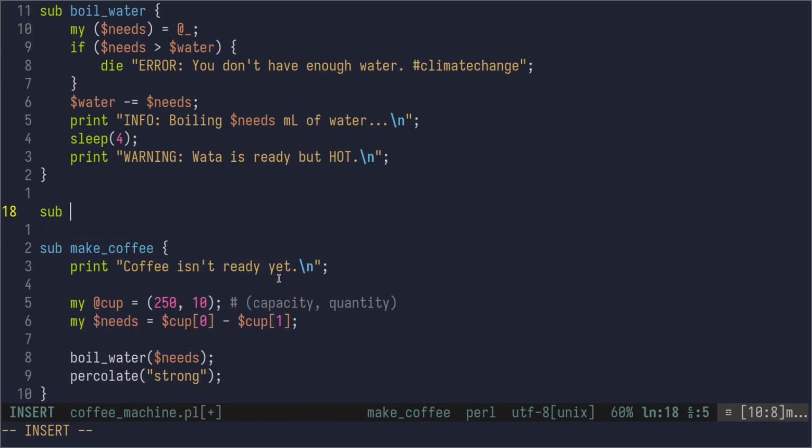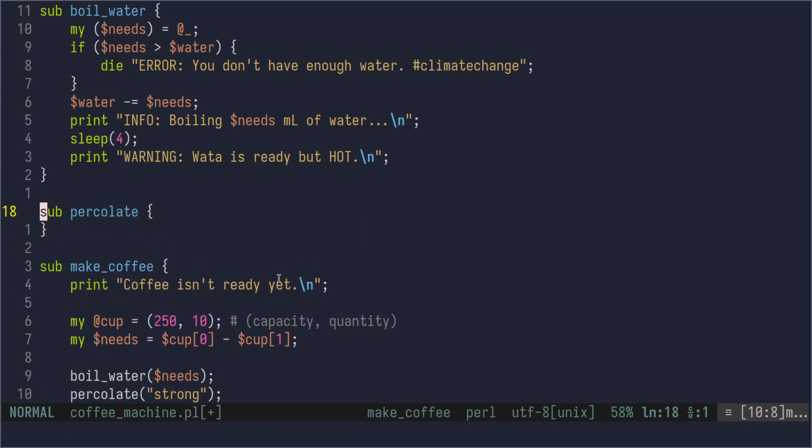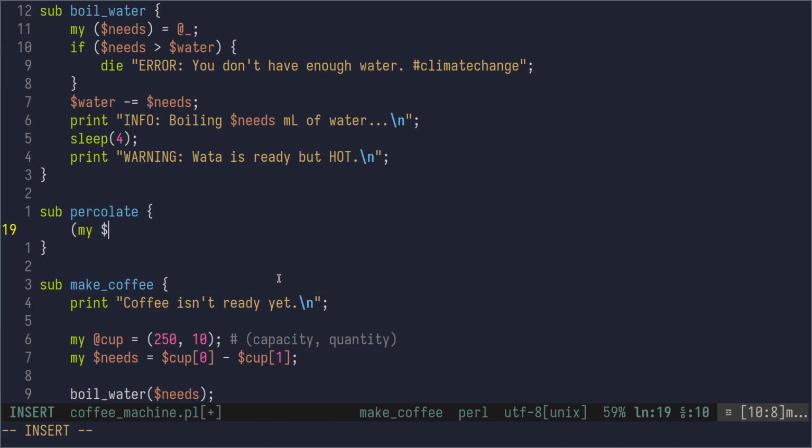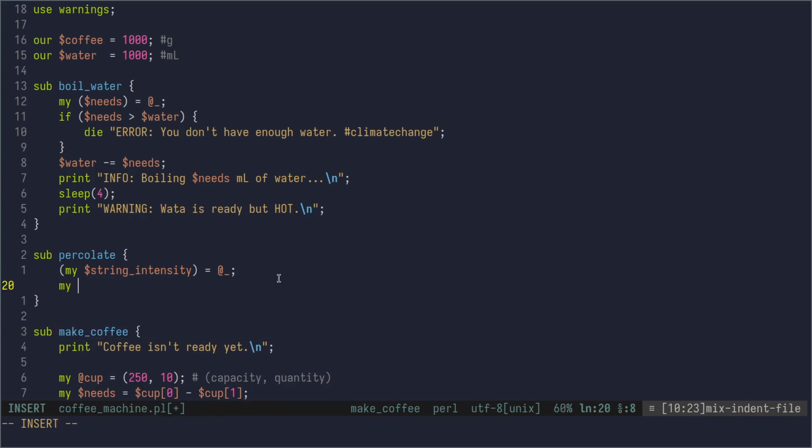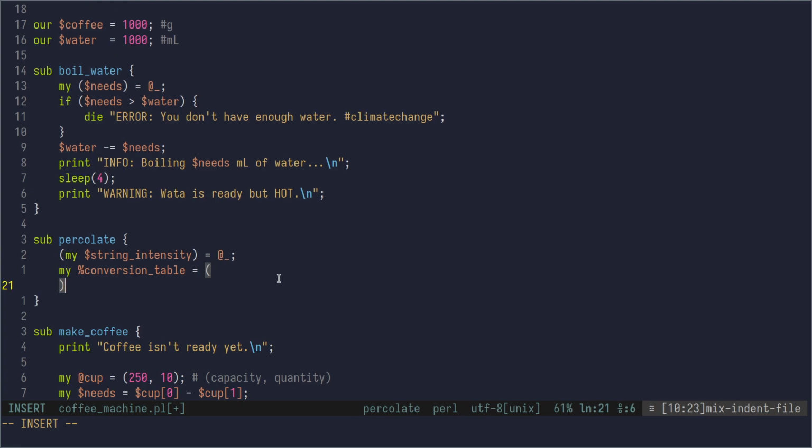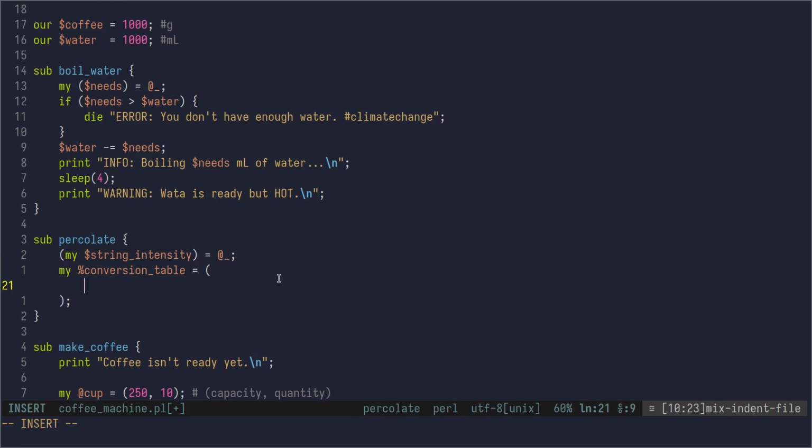Let's try this function. Percolate, so it receives a single argument, the intensity, but in string, this is string intensity. And to convert that string into grams of coffee, we might want to have a conversion table, which is going to be a hash table, a hash map. So in Perl, hash maps are declared with the percent sign, and they are going to contain some key-value pairs. So the key is going to be the string.